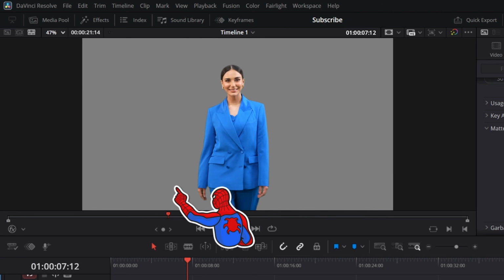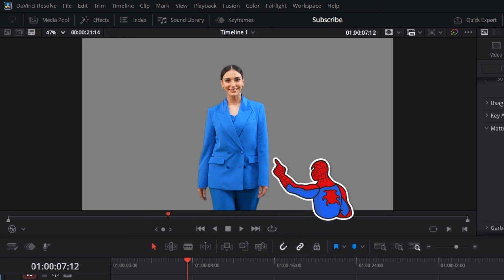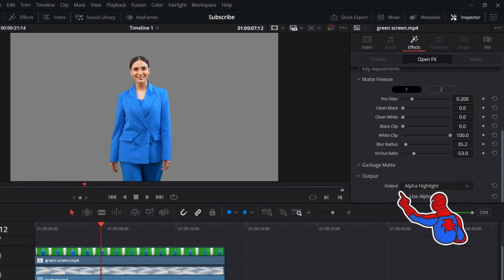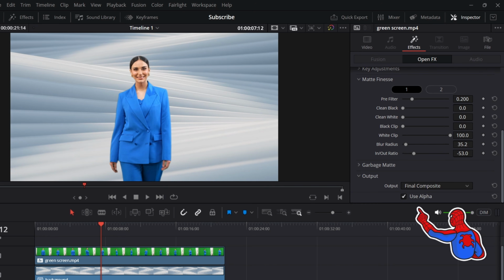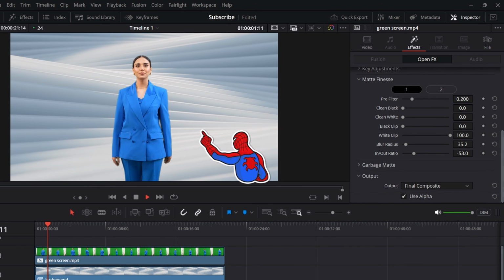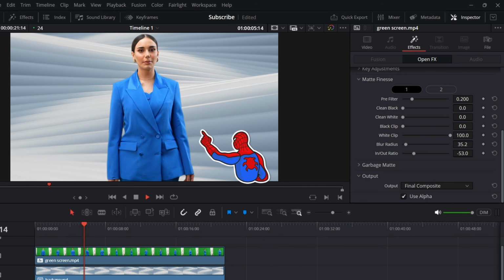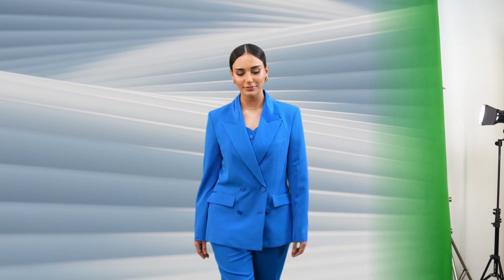So now we have a very clean and smooth cutout of the subject from the green screen. So let me change this output back to Final Composite, and this is what the video looks like. We now have a very clean cutout of the subject from the green screen background. So that's how to remove green screen in DaVinci Resolve.